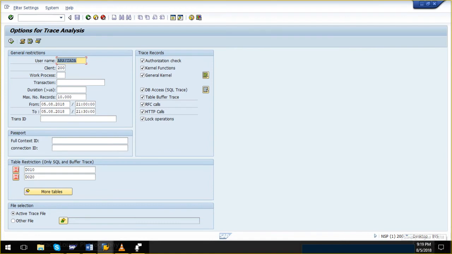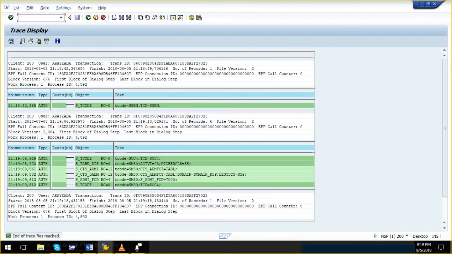So you can see this is 9:19, right? So from 9:15 to 9:30 I can analyze, and I should get all the things. So you can see here, initially SGen was run, return code is 0. Return code 0 means successful authorization. After that I ran SCC4, return code 0.